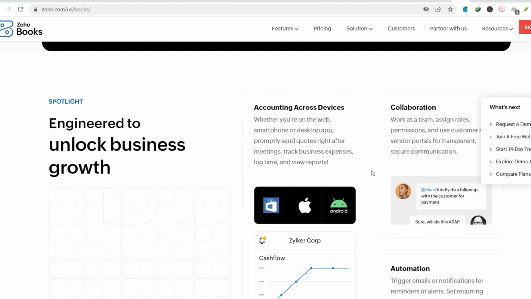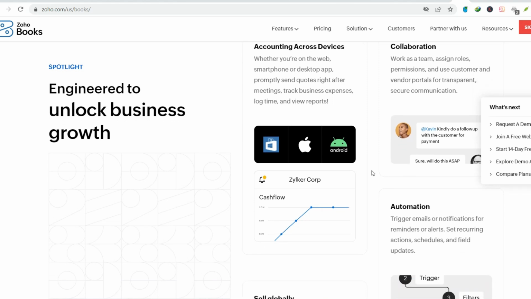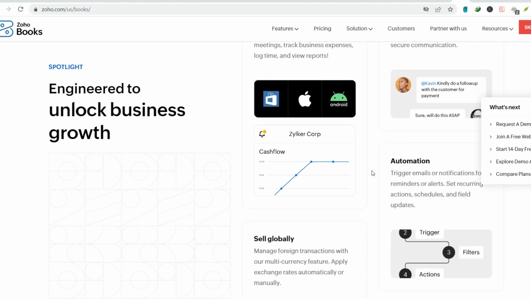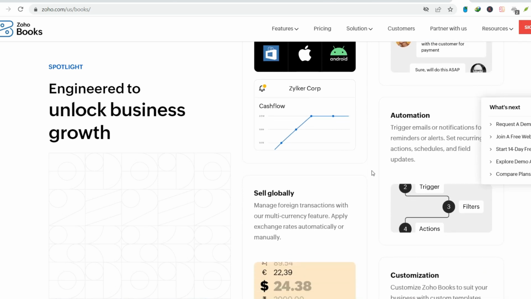Here's the thing. Zoho Books doesn't offer a direct downgrade option within your existing paid plan. But don't despair. There's a way to achieve free accounting nirvana. Here's the plan. Escape plan. Migrating to the free Zoho Books account.